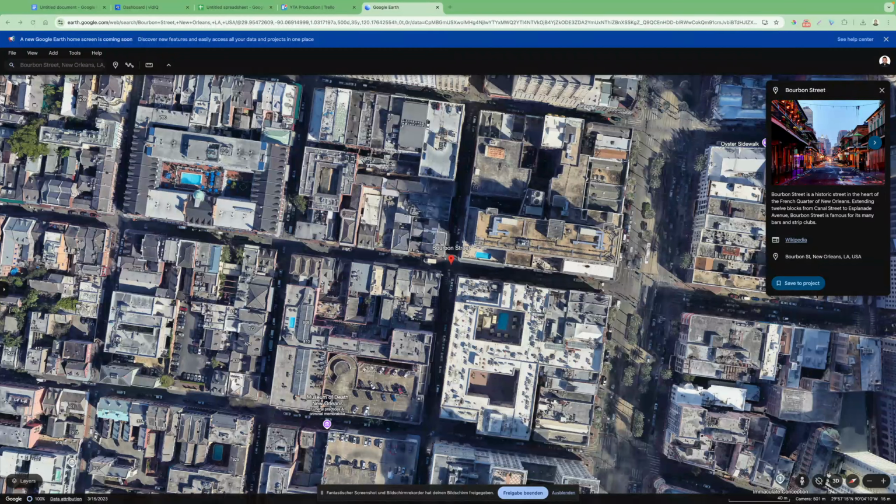Hi guys and welcome. Today I'm going to show you how to share a Google Earth Street View link.